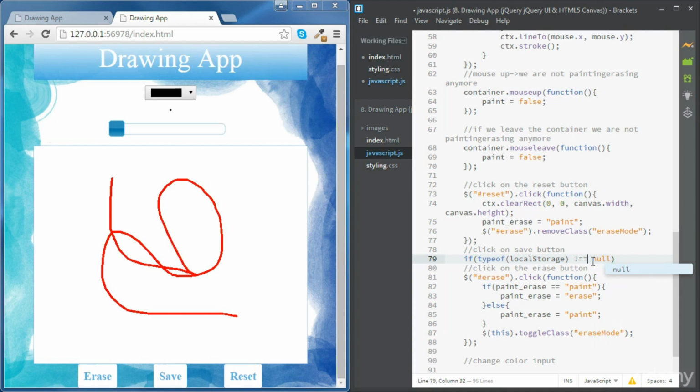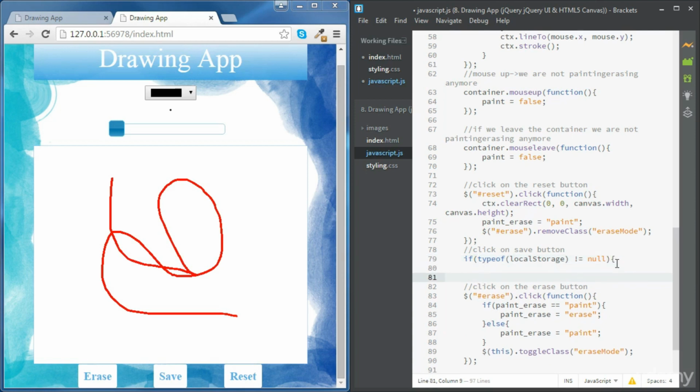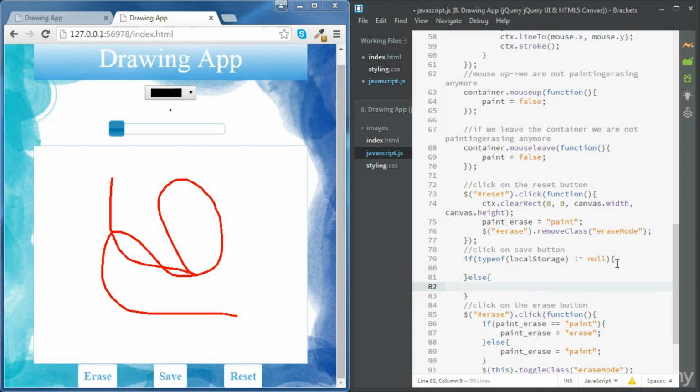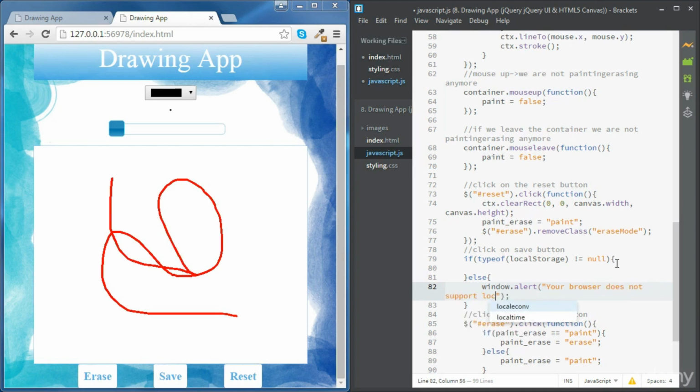One equal sign would be enough. Then we are going to store some data. Otherwise, we are going to send an alert message saying that your device or browser does not support local storage. By the way, most modern browsers will support this.